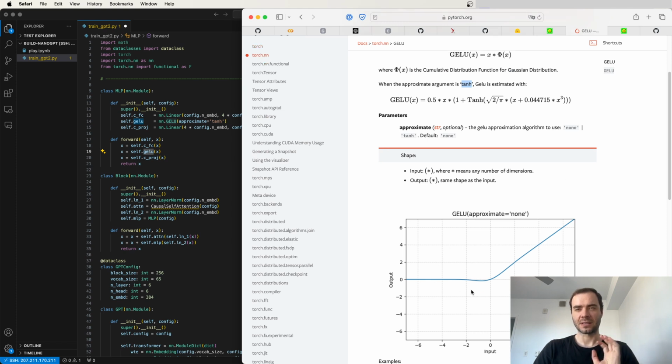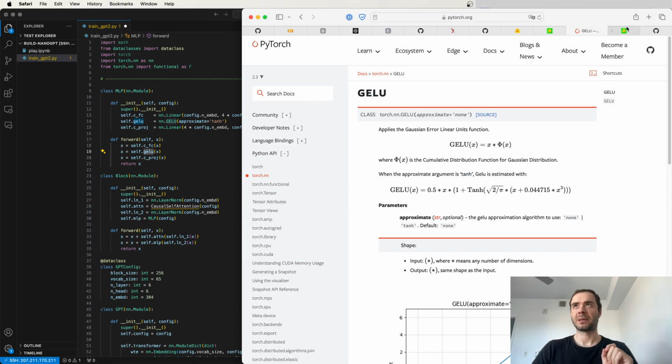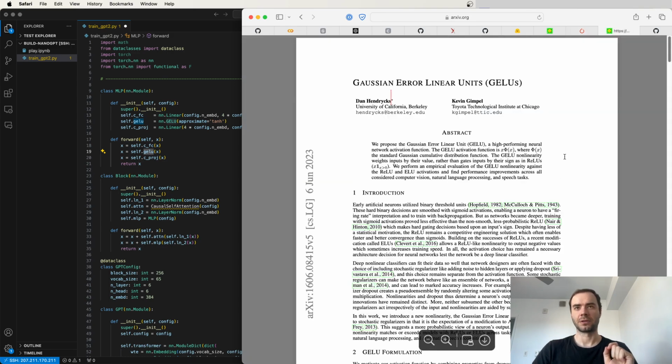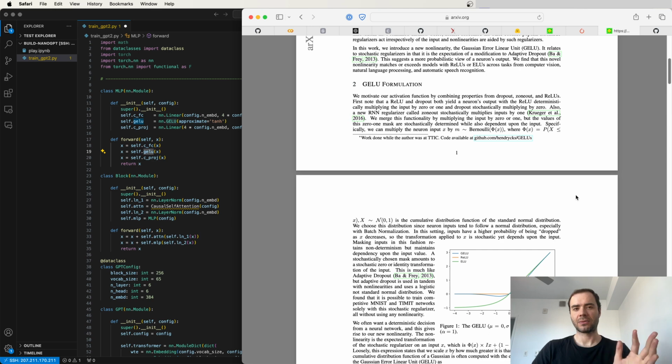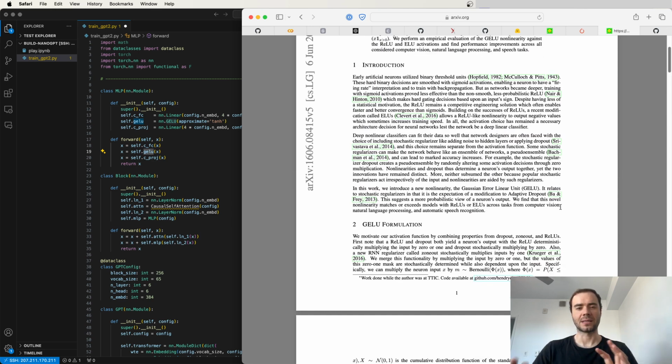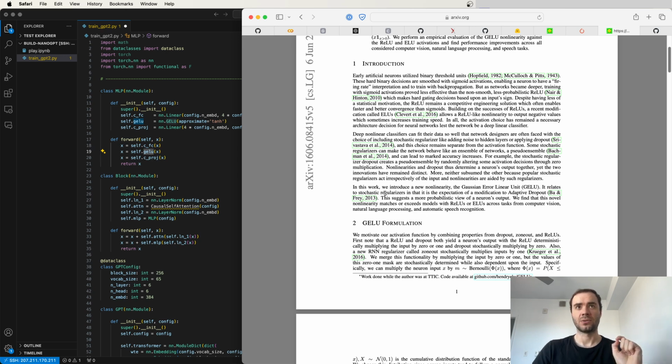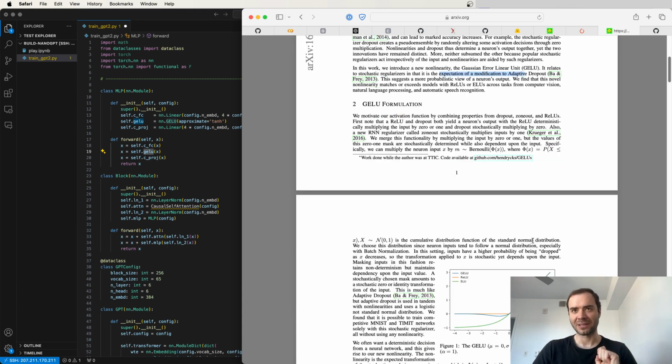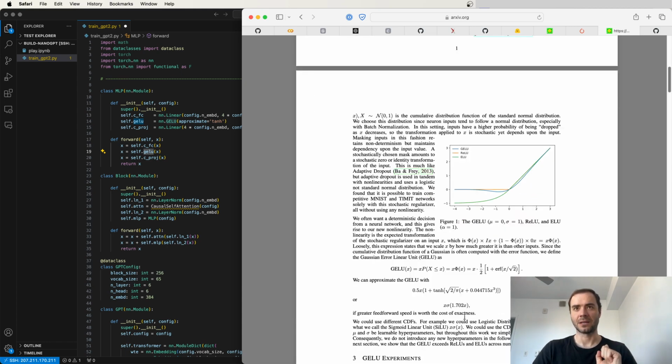So as you can see, just as a preview here, GELU is basically like a ReLU, except there's no exactly flat tail here at exactly 0. But otherwise it looks very much like a slightly smoother ReLU. It comes from this paper here, Gaussian Error Linear Units. And you can step through this paper, and there's some mathematical reasoning that leads to an interpretation that leads to the specific formulation. It has to do with stochastic regularizers and the expectation of a modification to adaptive dropout. So you can read through all of that if you'd like here.